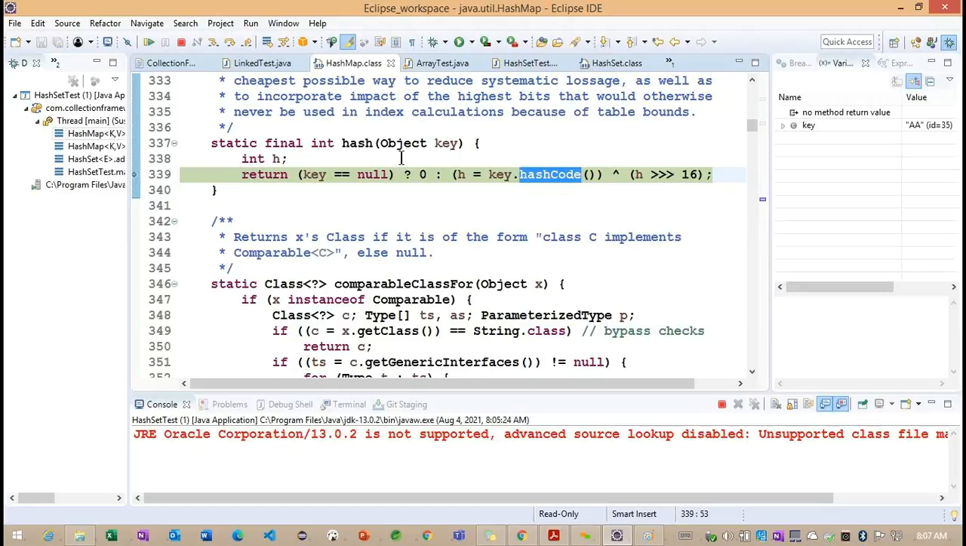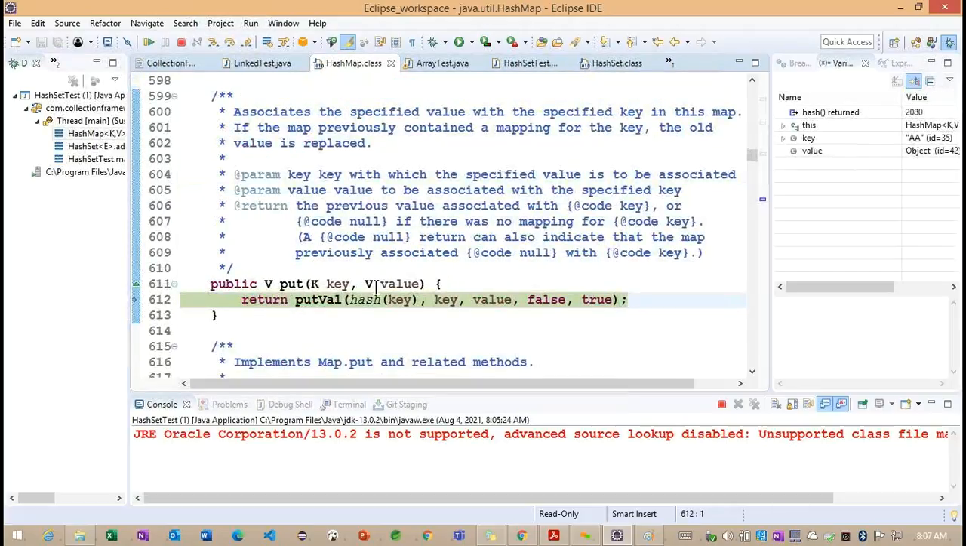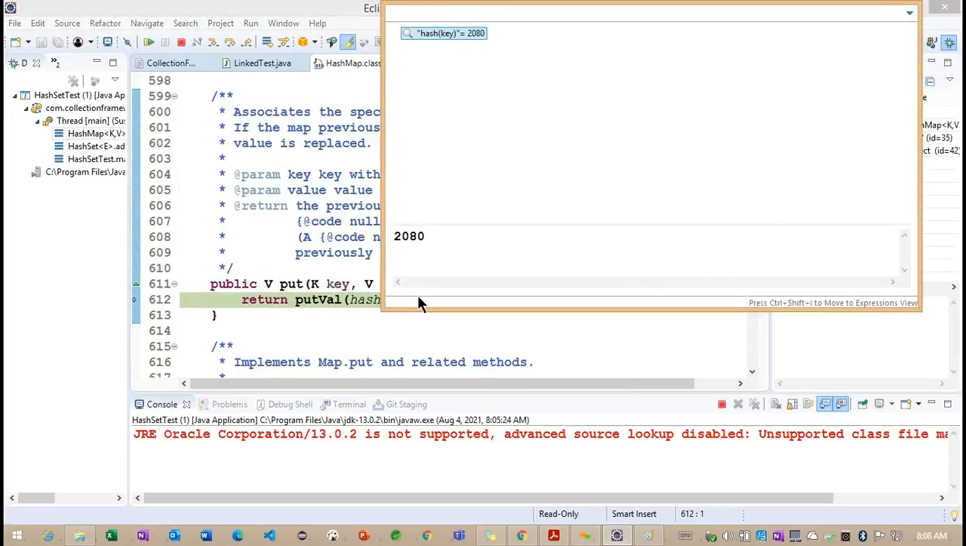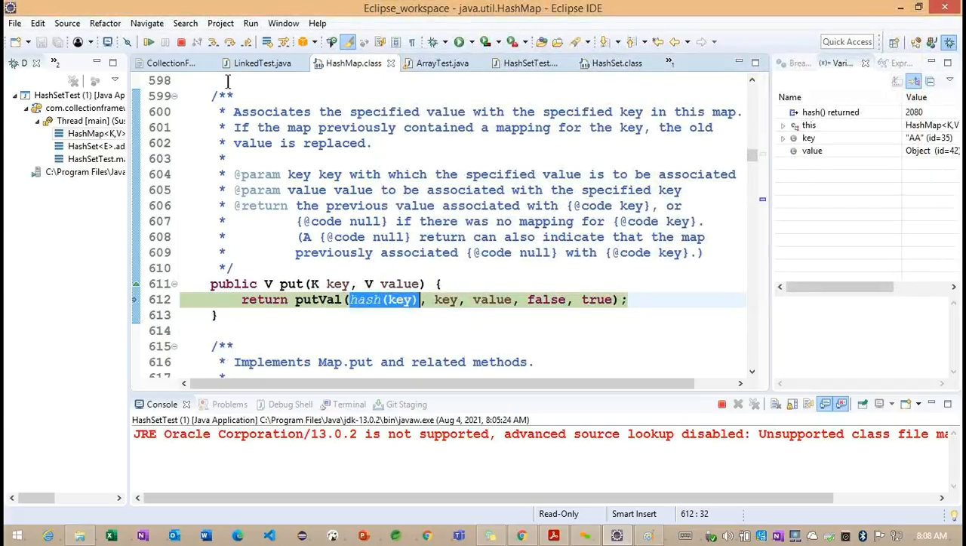Okay. So now what you are understanding here? Here we are going to get a hash code of this particular key. This is very important here. For each and every key, we are going to have a different hash code. Getting the point? Now you can see for this particular key, we are having 2080.